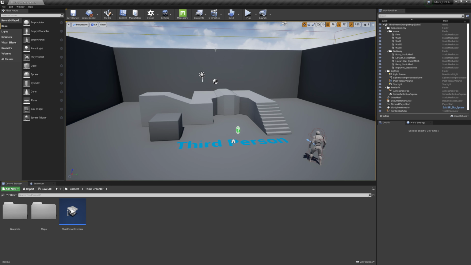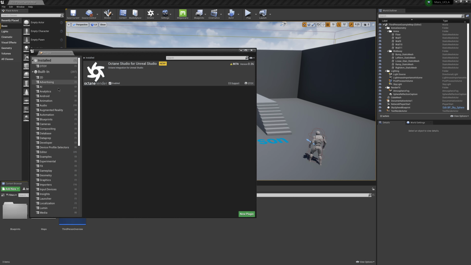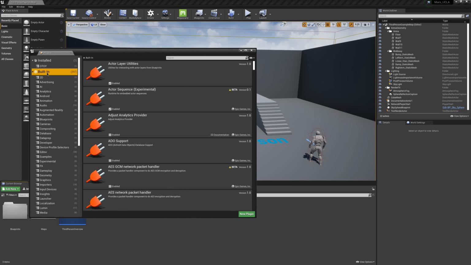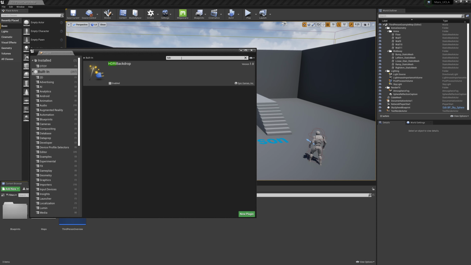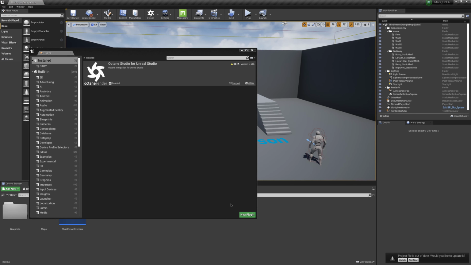To get started, there's going to be a couple of options that I need you to select first before we get going. If you come over here to settings, come down to plugins, and then over here where it says built-in, I need you to click on this, and then in the search bar, I'm going to type in HDR, and that's going to bring up this platform here called HDR Backdrop. I want to enable this because this is how we're going to be able to bring that NASA HDR file into our scene. And then down here, you're going to see it's going to say restart. So click on restart now, and it's just going to restart Unreal. It doesn't really take that long. Boom. All right, so everything's restarted. I can close the plugin window.